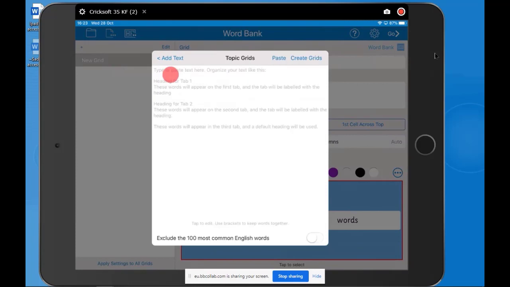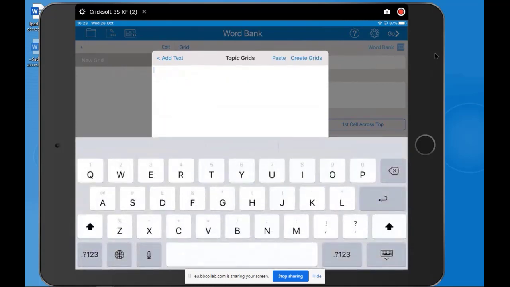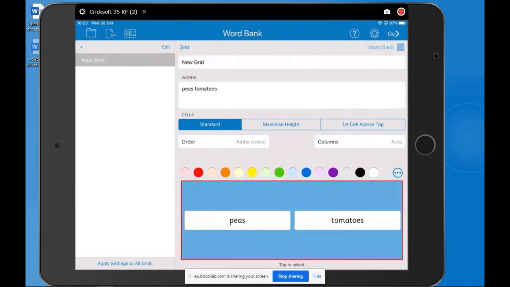If you then want to add a picture, let me just put some words in here and just quickly show you how you can do this. Let's put some tomatoes in there. I'm just going to create that grid. There they are at the bottom, my 2 words.